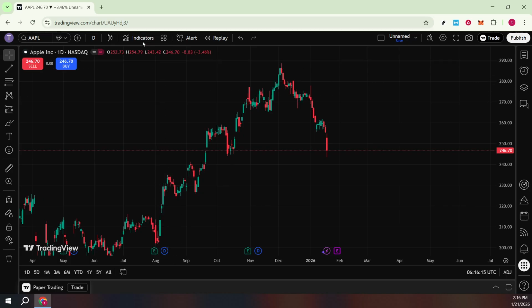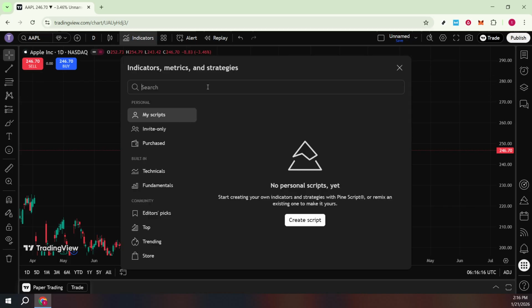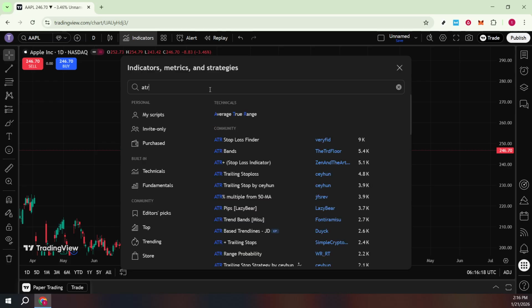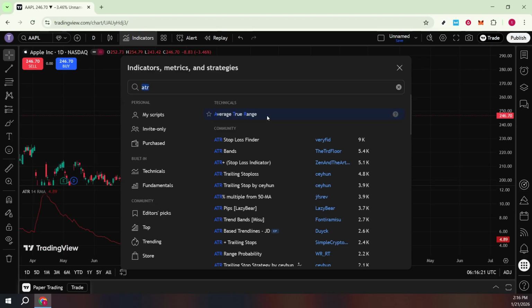Next, click the indicators button at the top. In the panel that opens, use the search bar and type ATR. In the results, choose average true range from the built-ins list. As soon as you click it, the indicator appears in its own pane below your chart as a single line.